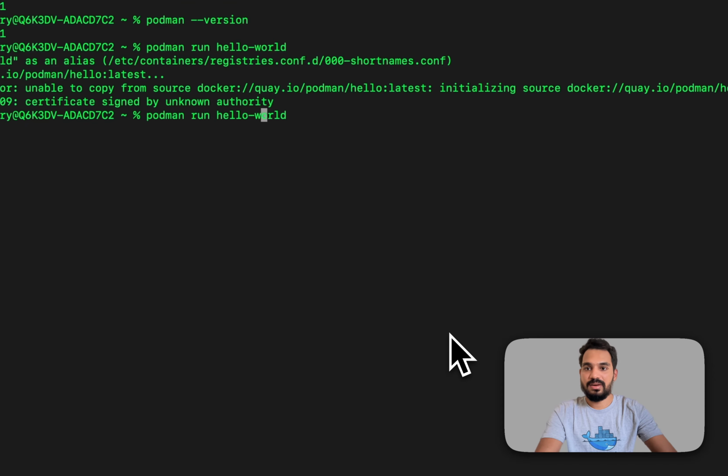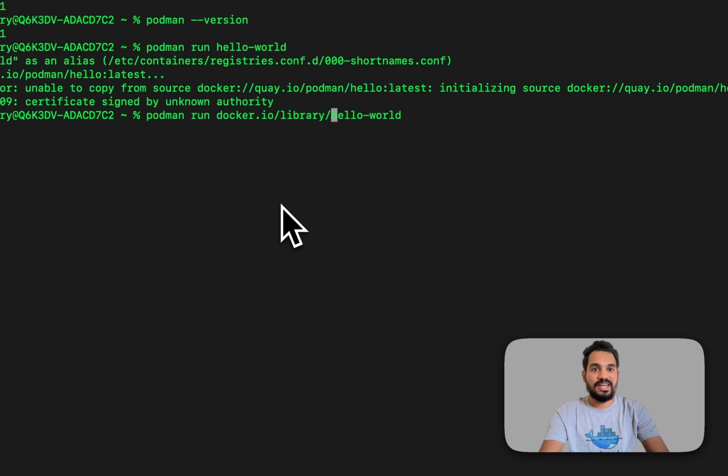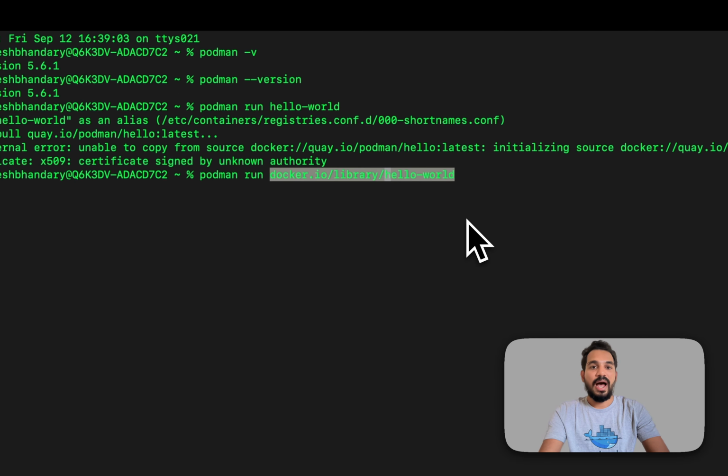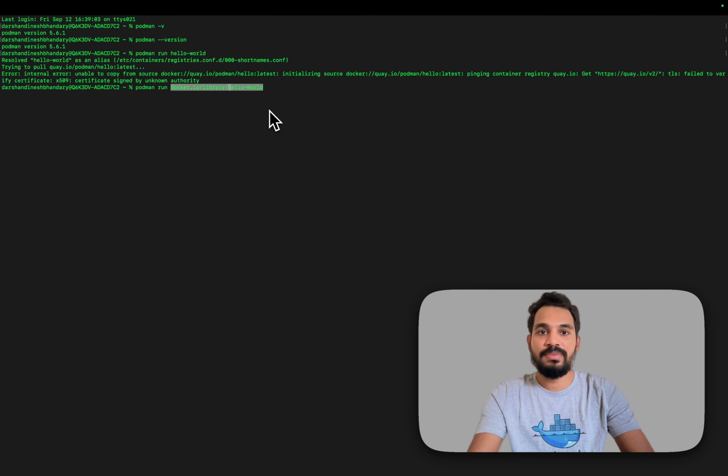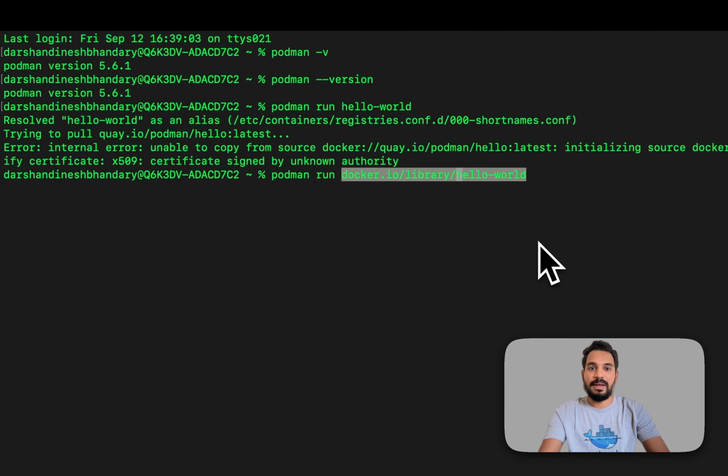So here I will add the directory, that is docker.io slash library slash hello world. Now, what happens is that when Podman runs this command, it will check whether the hello world image is present in my local machine. If it is present, then it will use the image and spin up the container. What if the image is not available on my local machine? Podman will go to this URL, that is docker.io, and it will fetch or download the image from the registry into the local machine. And then it uses this image in the host to spin up a container.